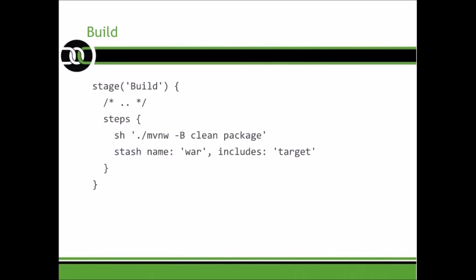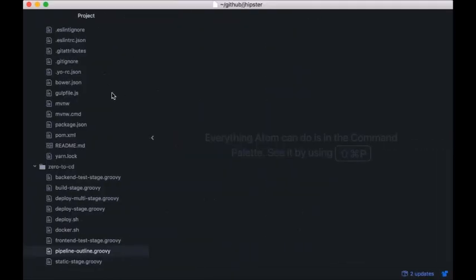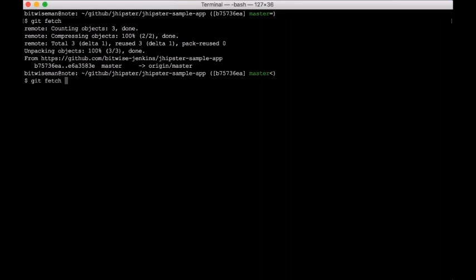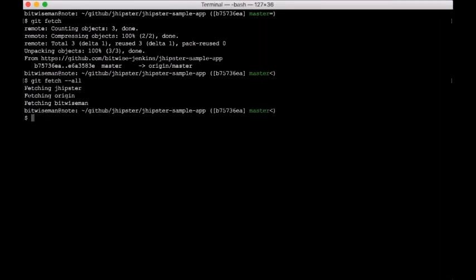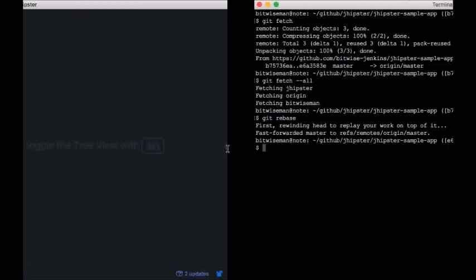Before we move on to test, though, I'll go ahead and show you that in action. So I've got my Atom editor here, I've got my shell here, and I'm going to fetch the latest version. You can see I'm a little bit behind. Great. Now, having done that, that pulled down the latest change from GitHub.